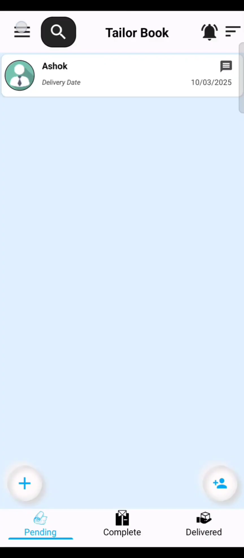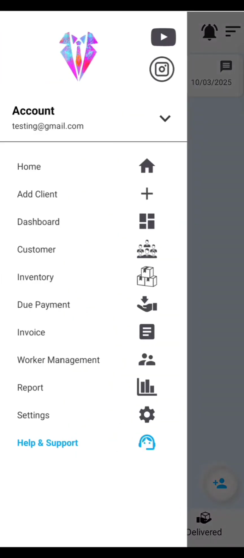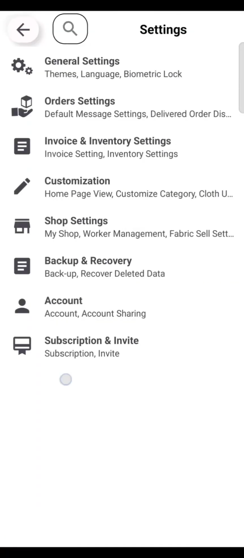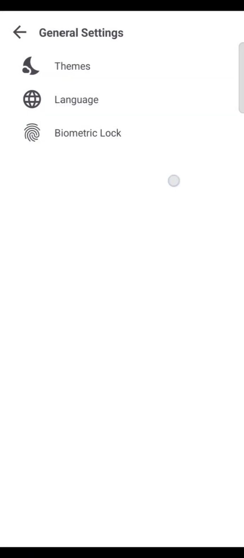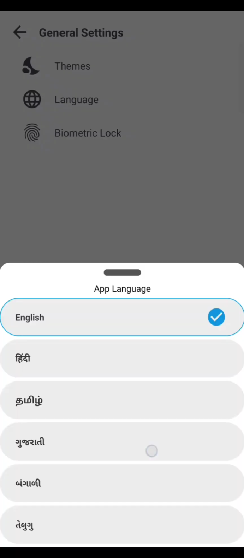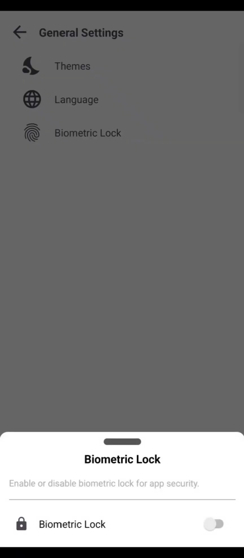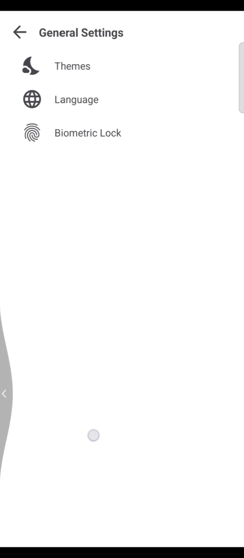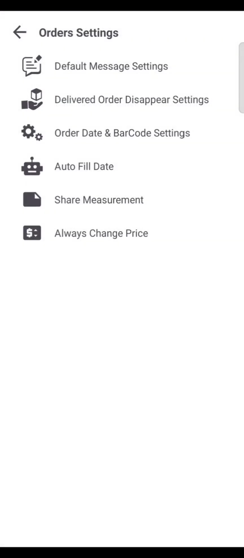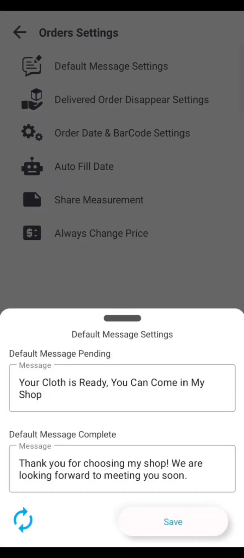Our next topic is the settings in the Tailor book. To understand the purpose of these settings, first go to the General Settings, where you'll find the language. The application is available in multiple languages, and you can also enable a biometric lock to secure it. Then, in the Order Settings section, you'll first need to set it to Default. This will allow you to select Options.